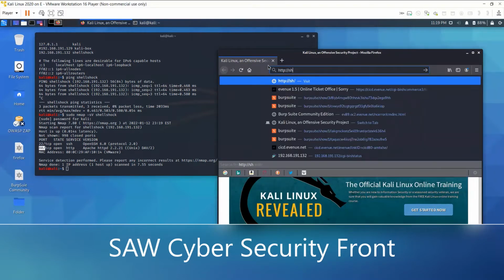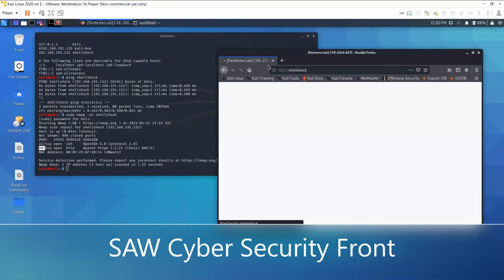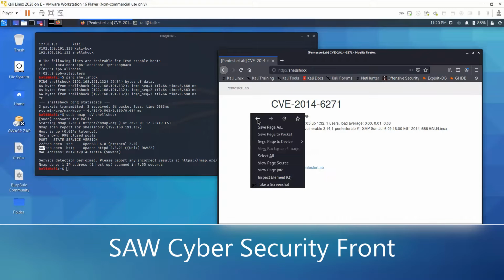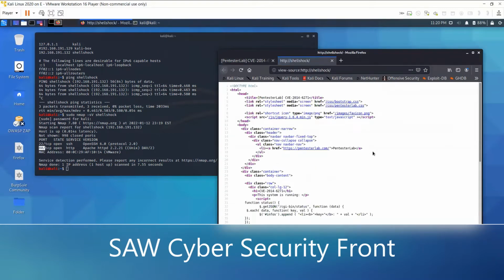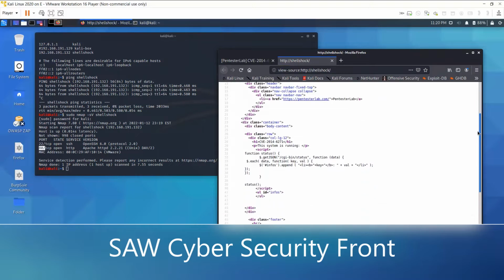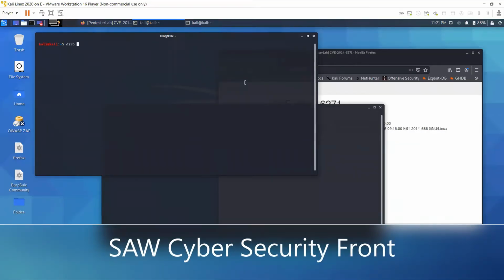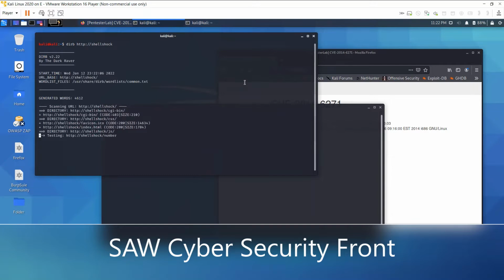Let's see what we get. Shellshock, and here is what it is. It's a specific vulnerable machine which was prepared just for showing you the proof of concept for Shellshock. Let's see what we get in the view source. If you look at it here, you don't see much. So let's run DirBuster on this server, Shellshock, and see what the folders are.